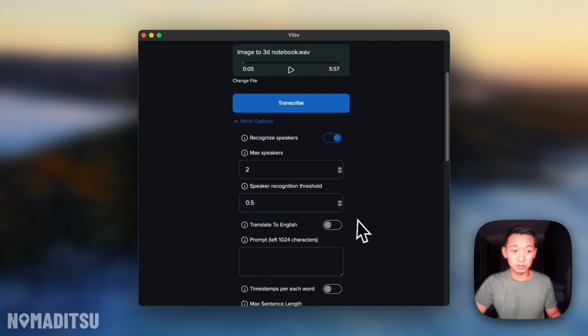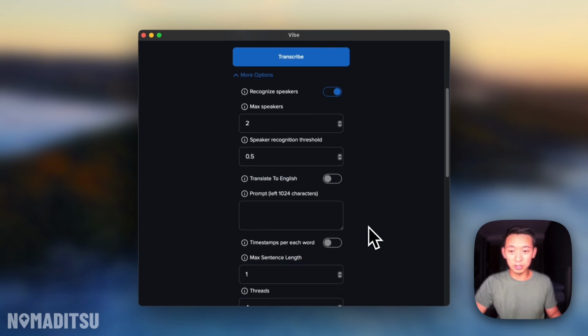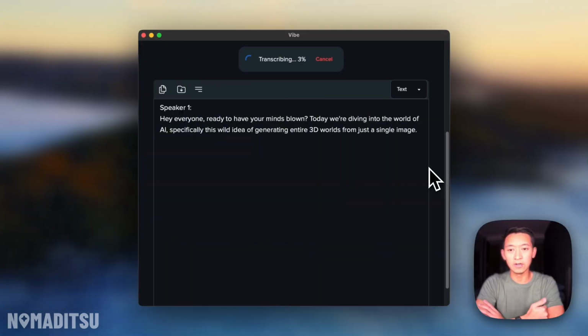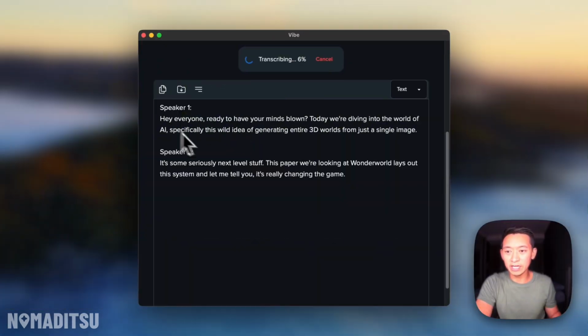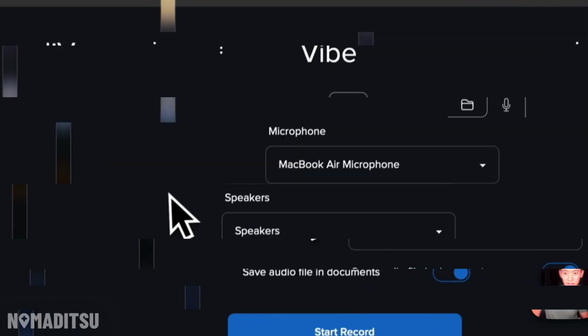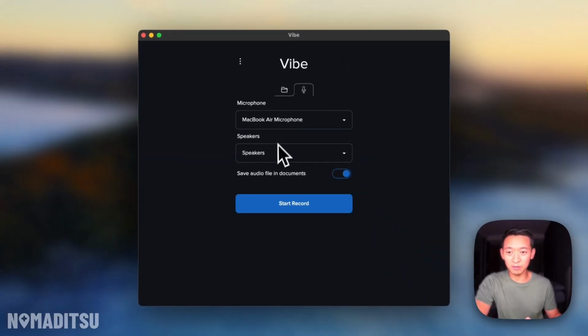Translation. Okay, so this is really cool. These are like premium features. Oh, look at that. So it actually separates out the speakers. This is amazing. We could just record directly from the mic.